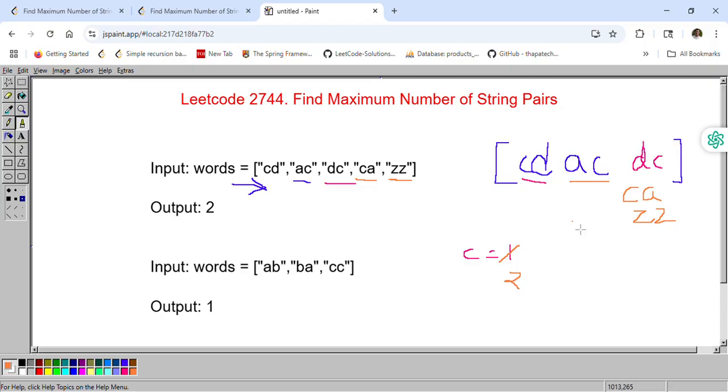So the main thing is this set logic. Whenever you are going, you will check if the reversed string is present there, and then you add that string into the set. You always add the string into the set.